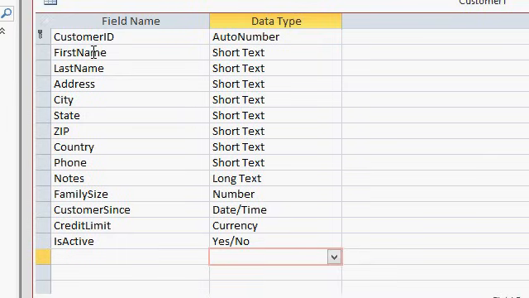But since we're using an auto number, Access will automatically take care of that for us, and we don't have to worry about it. But later on, when we get more advanced and we set up relationships between tables like customers and orders, you need to know what that customer ID is to link it to their order. But that's in a later class.